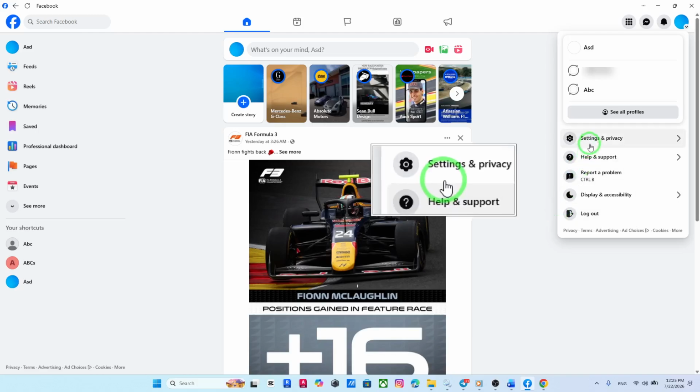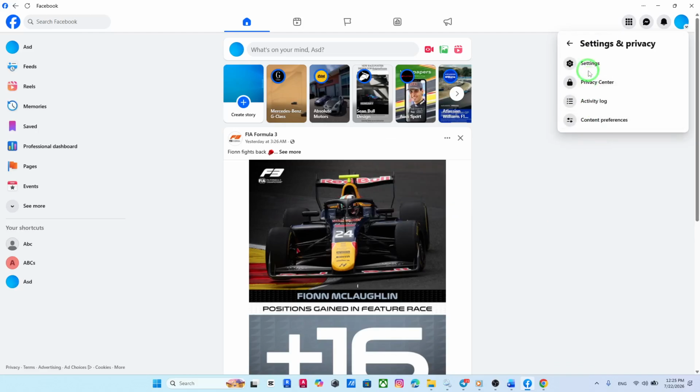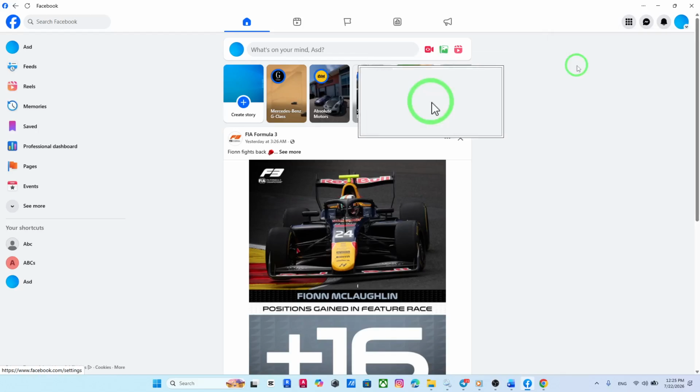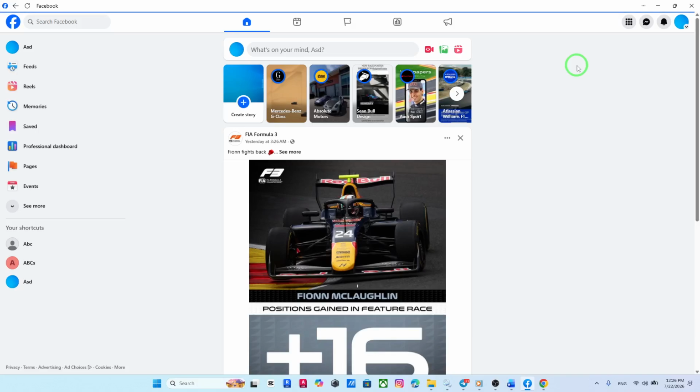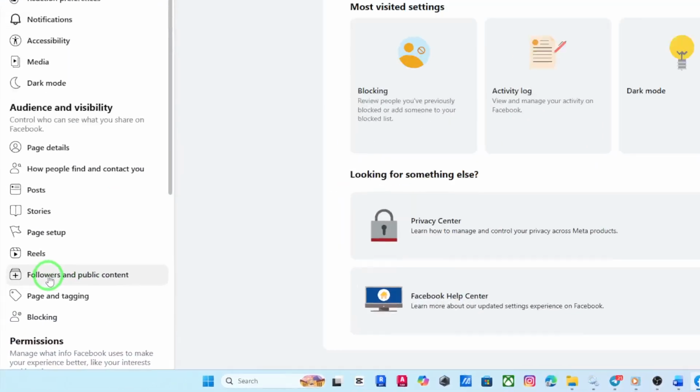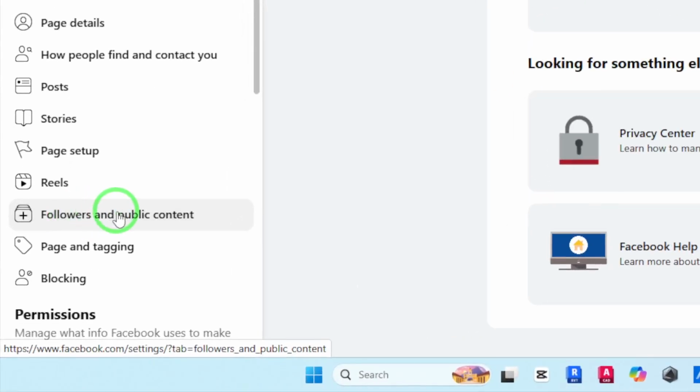From there, find and click on Settings and Privacy. A new menu will appear, giving you access to more detailed controls for your account. Next, click on Settings. This will take you to the main settings page where you can manage everything from privacy to notifications.